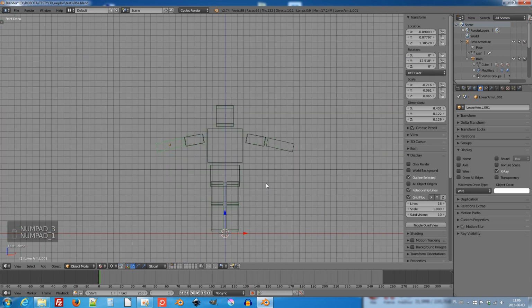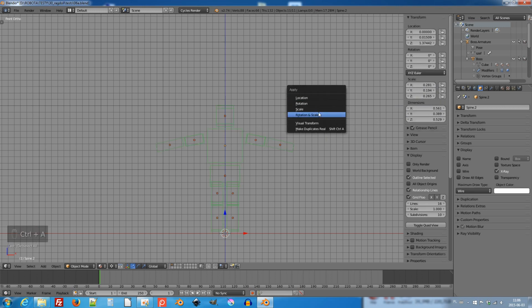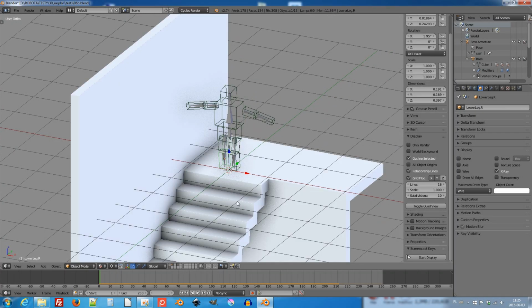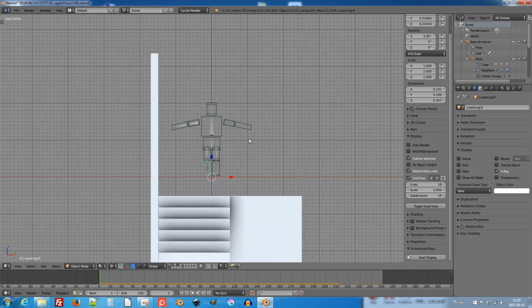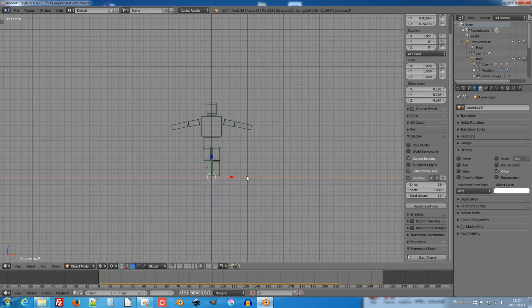And now we must apply scale, because every object has a different scale, and this can destroy the simulation. So select all objects, Ctrl A, and apply scale. If I run the animation, Alt A, we can see that we must connect these boxes, and to make that we must use rigid body constraints.